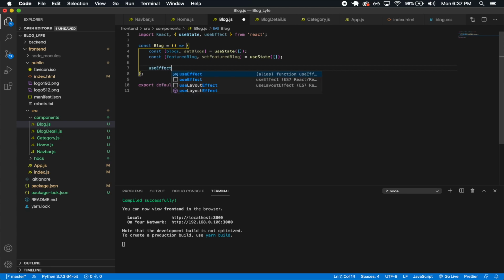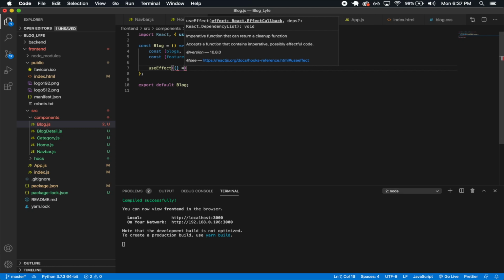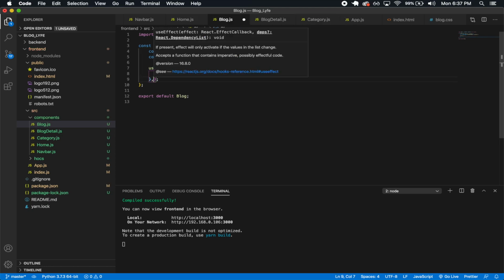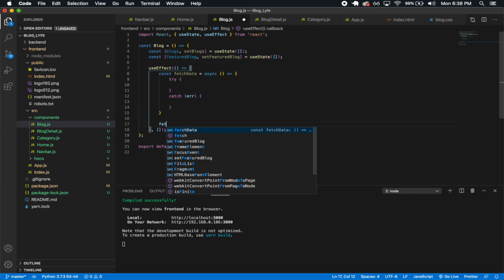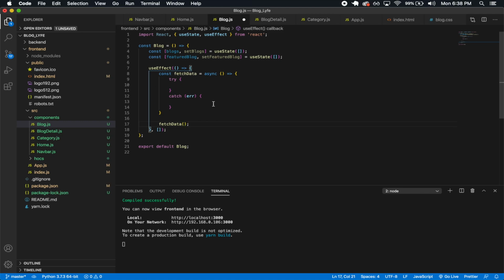We're going to have useEffect. And then just going to have the brackets here. And then within this useEffect hook, I'm going to have const fetchData is async. And then I'm going to have a try catch statement here. And then this catch is going to catch an error. I'm not going to handle the error, I'm just going to have it catch it. And then I'm going to fetch the data. So this is how you would do an API request using the async await method, which is a little more modern, so I'm just going to use that.